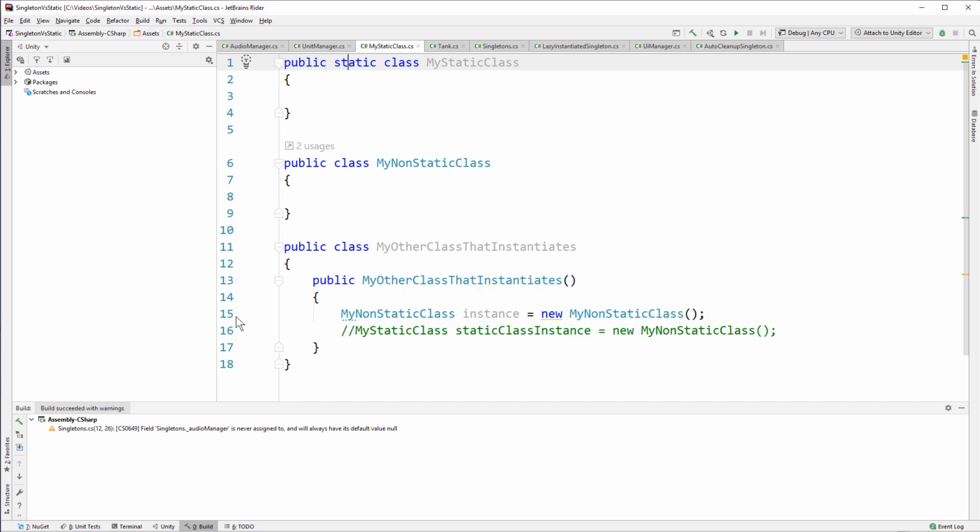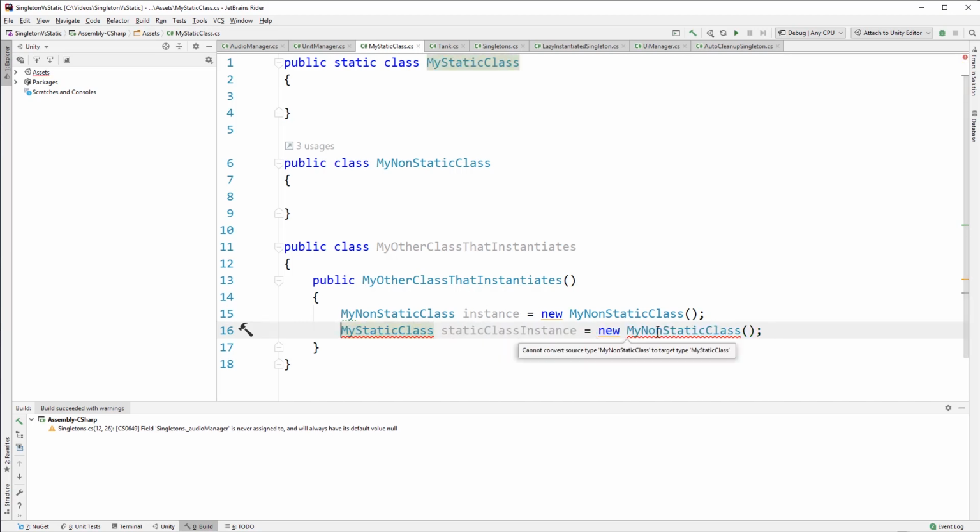Here you'll see that on line 15, we create a new instance of the myNonStatic class and assign it to this instance variable. If I try to uncomment line 16 here, though, you'll see that we get an error, and that's because we can't create a new instance of a static class. There's only ever one instance of it. It's this thing right here, and we can't actually new it up or do anything to create one. We just can have that one, and that's it.